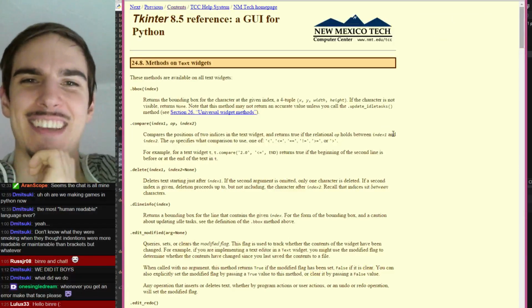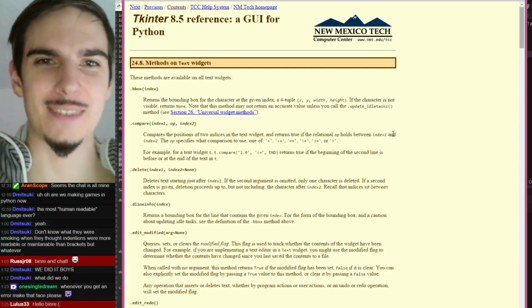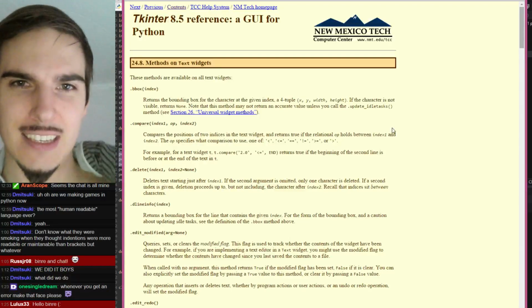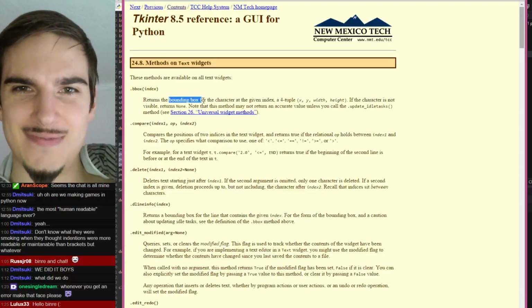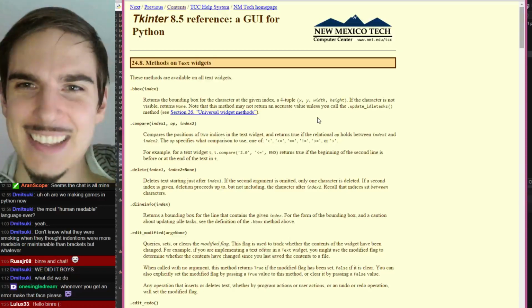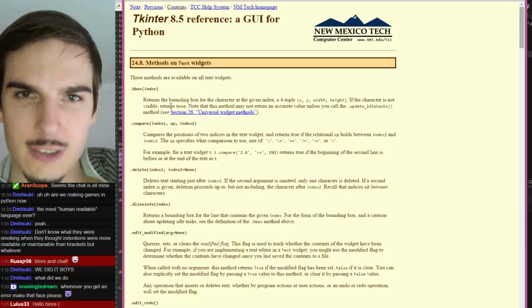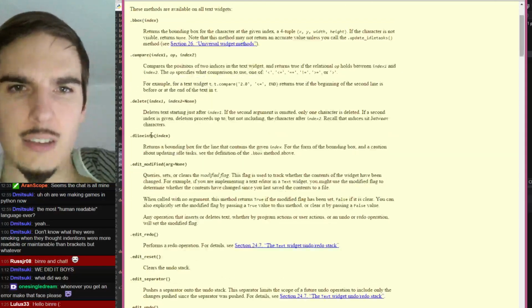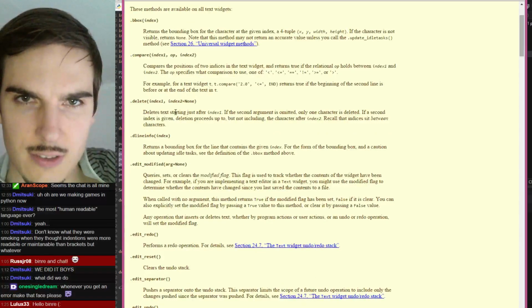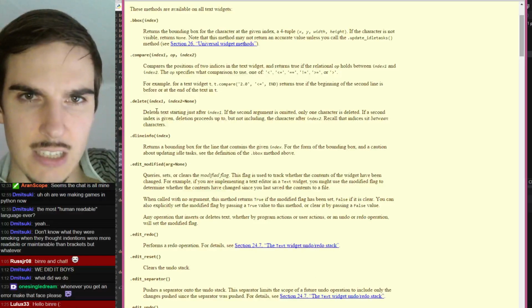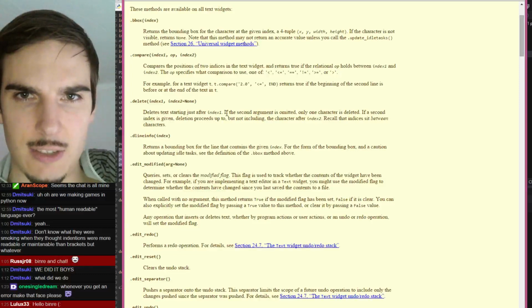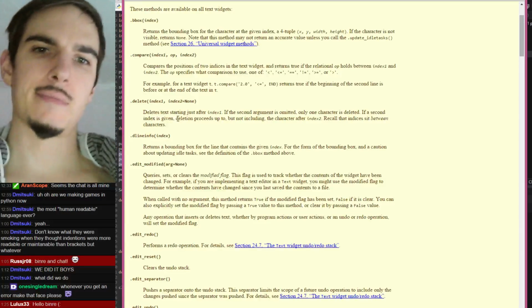Fine, I'll just read through basically this entire thing. That'll be so interesting, right? So, B-box. Oh, it is the bounding box. Cool. So apparently I made a game called Bounding Box without even realizing it. Compare, delete. Oh, delete. It's like starting just after the index 1. The second argument is omitted, only one character is deleted. All right, so I guess I'll just use get and delete.